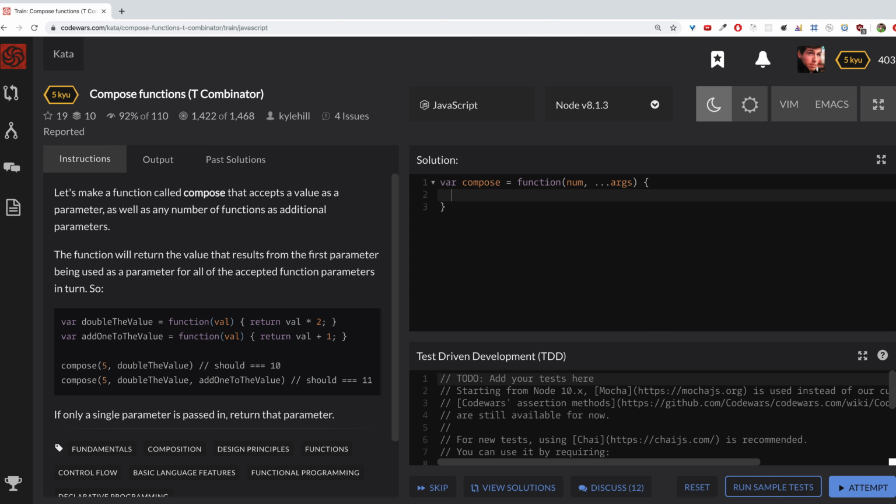So then it says, the function will return the value, which is this 5, right, that results from the first parameter being used as a parameter for all the accepted parameters in turn. So that means 5 is going to go into double the value. That's going to give us back 10. We're going to use that 10 as the argument to add 1 to the value, and that should give us 11. So it's a function with a function. Well, it's an array of callbacks that we're going to use. So we need to use all the callbacks.